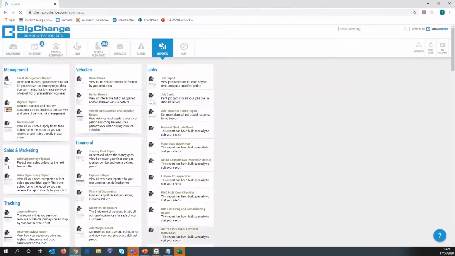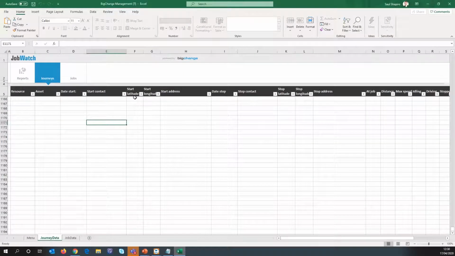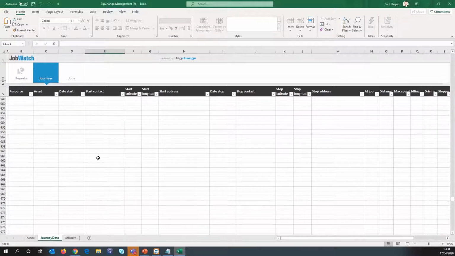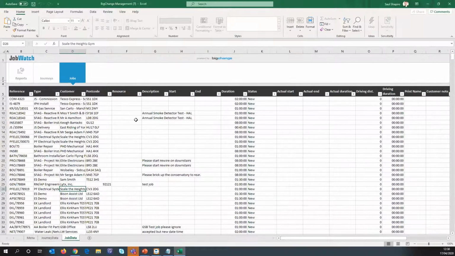So just head back to here. We can see that 270 items have been received on this Excel management report. It's popped up telling us that this has been done, and we can then view the data that has been downloaded. It's taken us to the bottom of the sheet, so I'm just going to scroll up. Or was it the job data I downloaded? It was the job data I chose, sorry. And we've got a list here of all the job details that have come through. So this is job data.